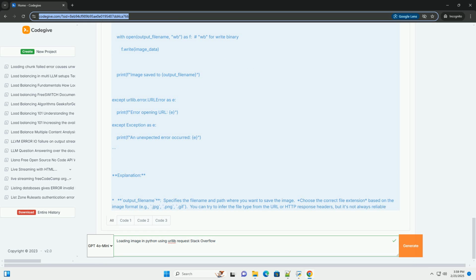Error handling: the try/except block handles potential urllib.error.URLError exceptions, errors related to opening the URL, like invalid URLs or network problems, and a more general Exception for unexpected errors. This is essential for robust code. Setting image_data equals None allows you to handle the case where the image download failed.